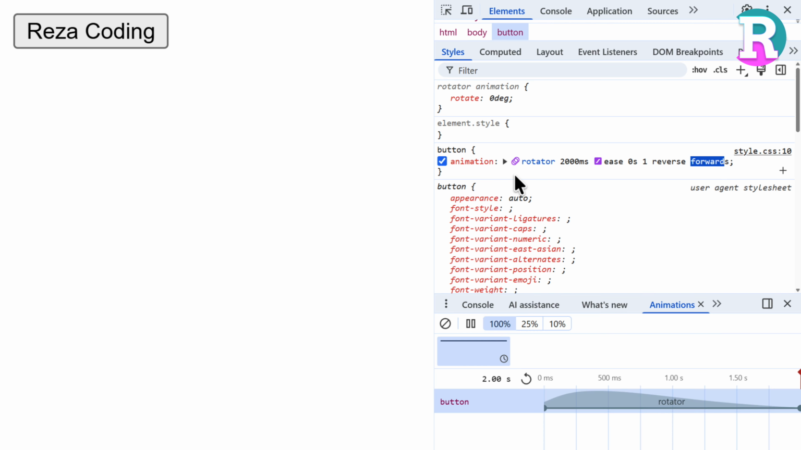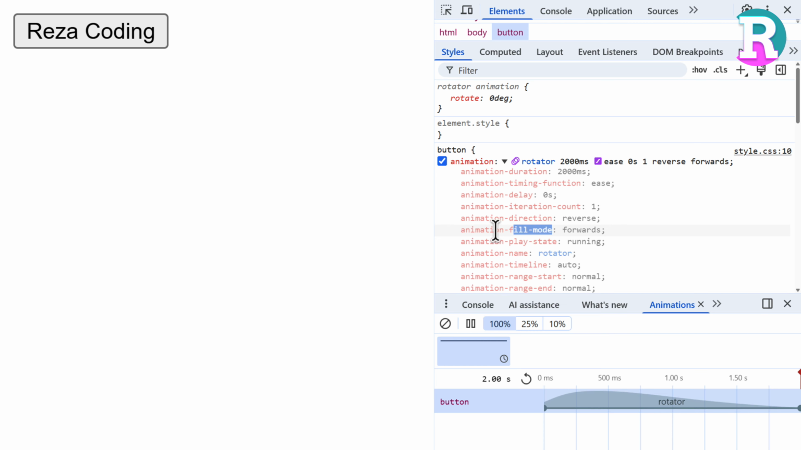And this forwards goes for the fill mode, animation fill mode. The way it works is about the application of properties based on the start, duration, or end of the animation. And since this is the reverse, the rotate stays at the 0 degrees angle. The reason for that is because this goes reverse, so it goes back to 0. But since the animation fill mode is forwards, the rotation property stays at the end of the animation.